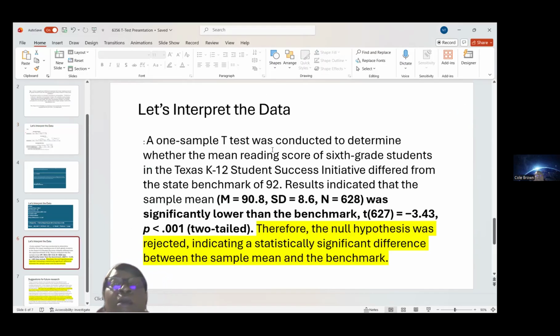So now we want to go up and interpret the data. All right, so using APA standards, a one sample t-test was conducted to determine whether the mean reading score of sixth grade students in Texas K-12 Student Success Initiative differed from the state benchmark of 92. Let's make sure that you're on the screen. And so these are our results. And it indicated that the null hypothesis was rejected, indicating a statistically significant difference between the sample mean and the benchmark.